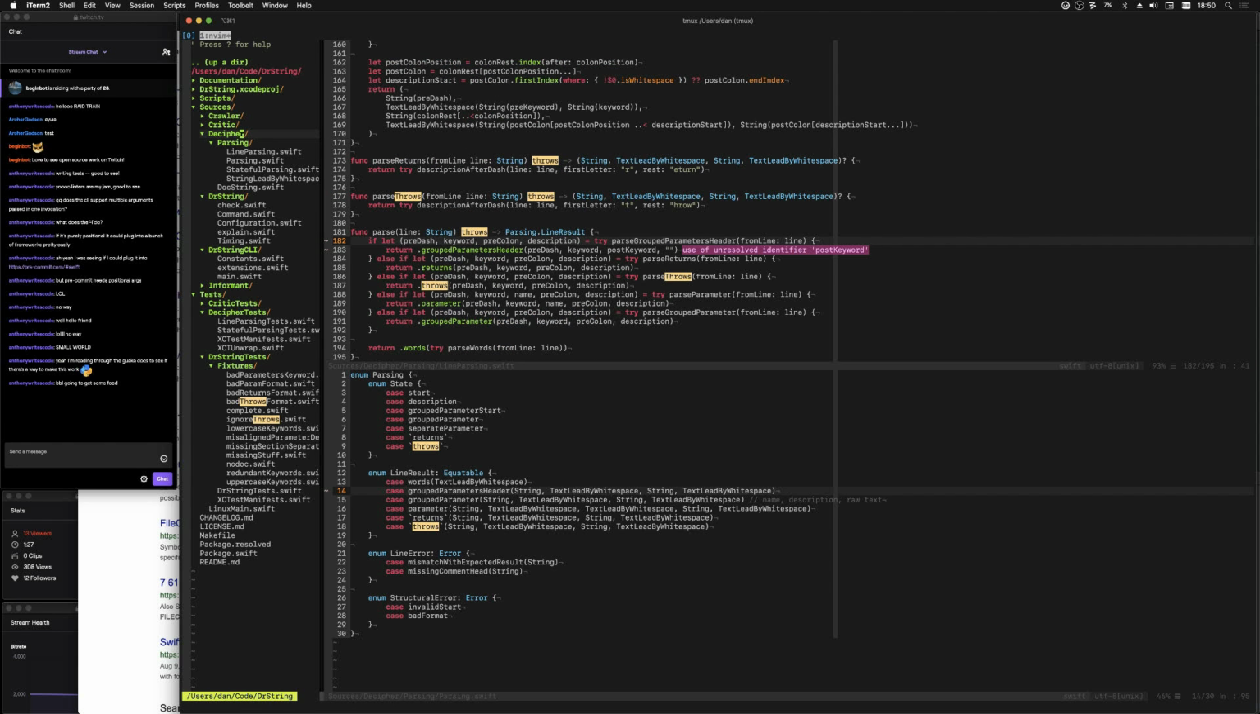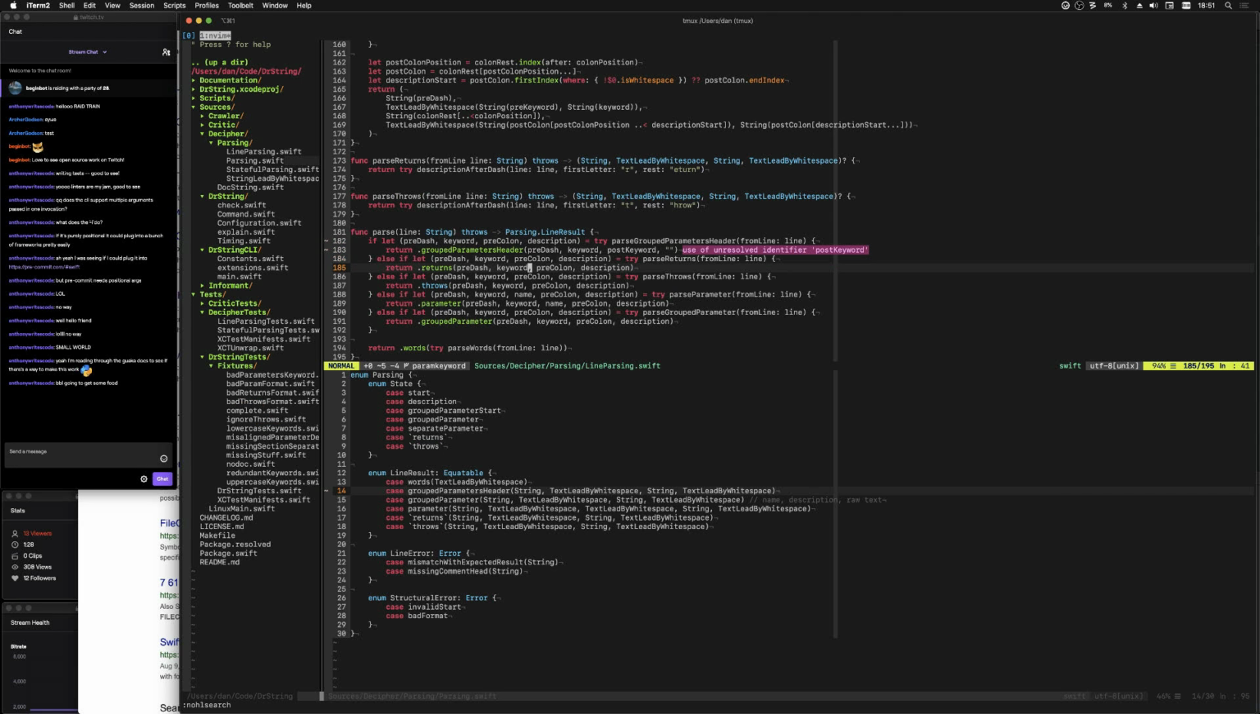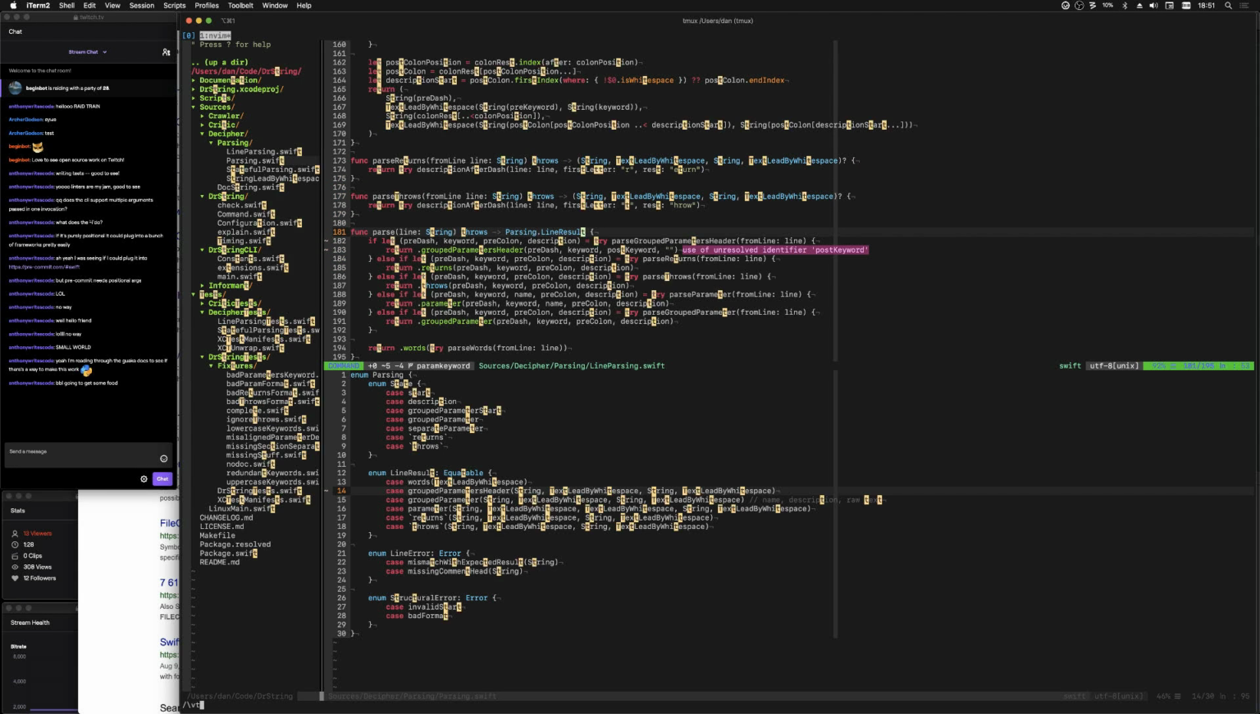I guess it all comes down to the line parsing again. Hold on. Text led by white space. Text led by white space. Oh, let me just actually read the code. I was guessing it's really awkward. Okay.